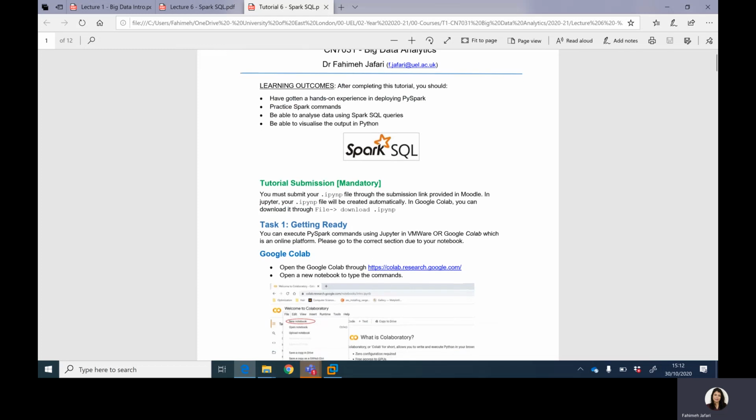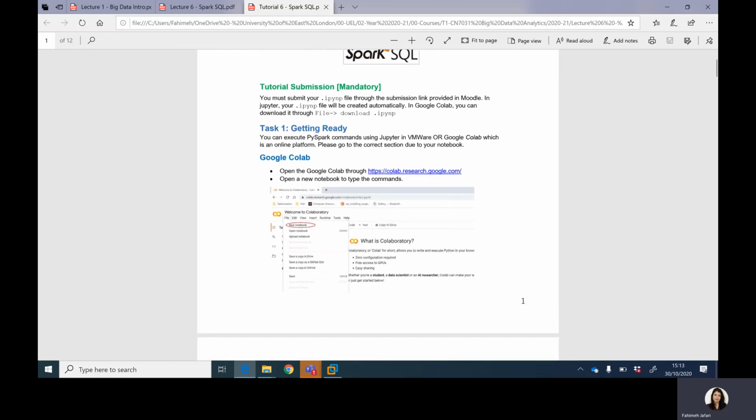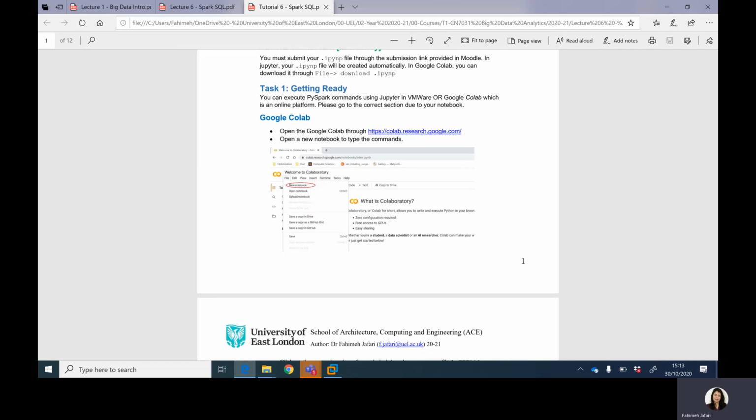You can use two different environments for executing PySpark commands. So I will explain how to extract this file from each environment. Okay, let's first do task one. Task one explains how to get ready for writing and running these commands.